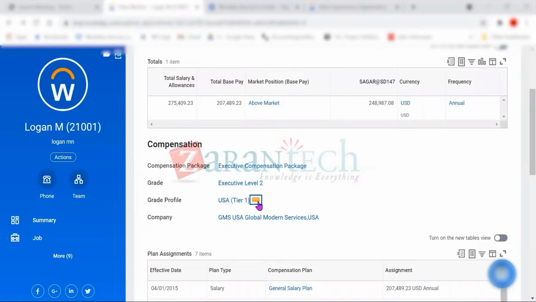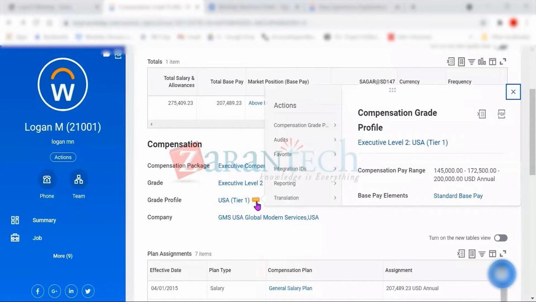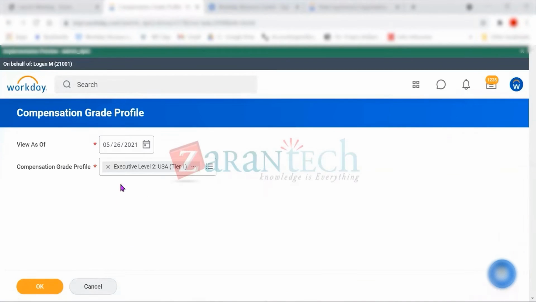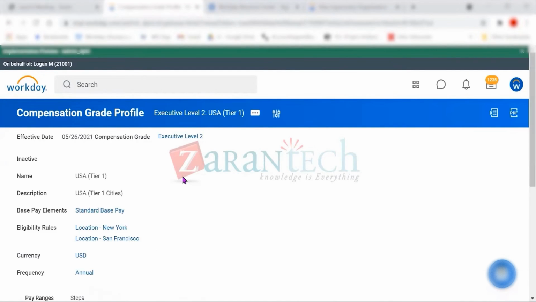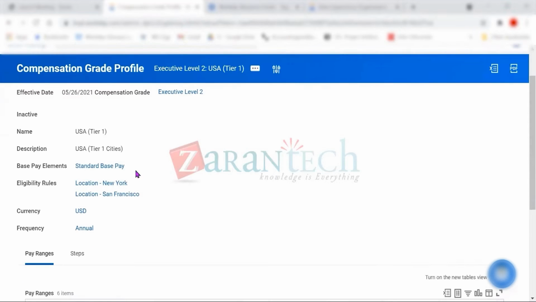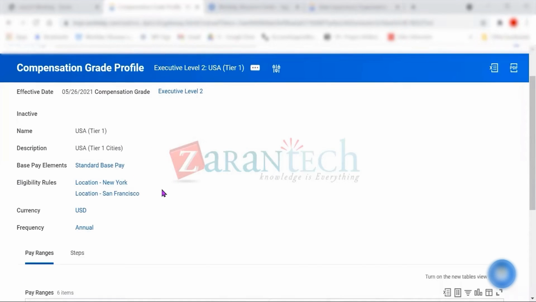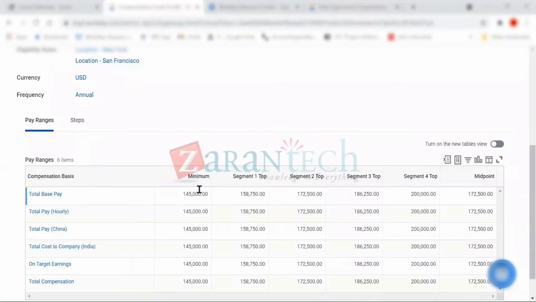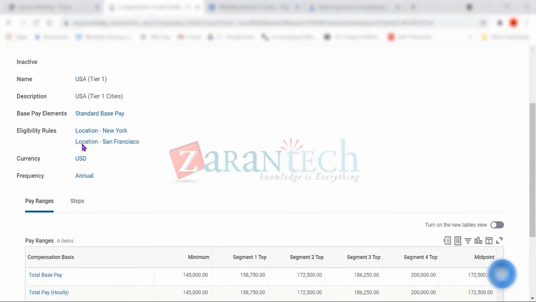Let's see this grade profile. I can view and edit this, but I cannot delete it, right? I'll just click on it. This is the grade profile that has been assigned to Logan McNeil. And this is the name, the pay range, and steps again. So this is the 5-segment pay range again.